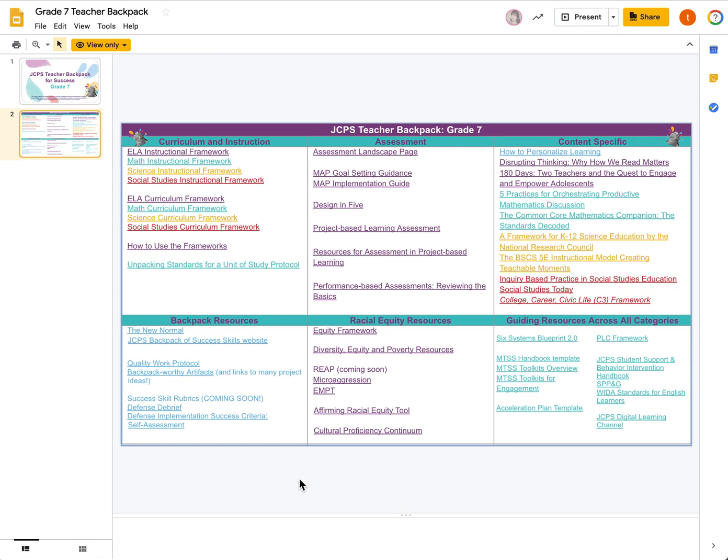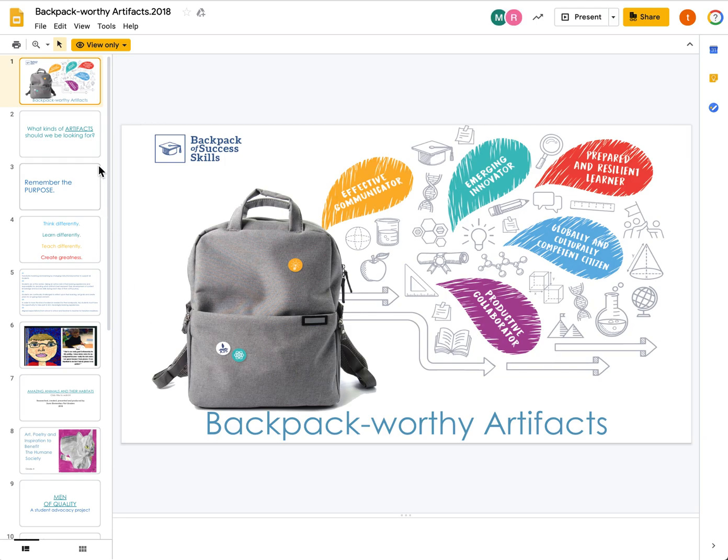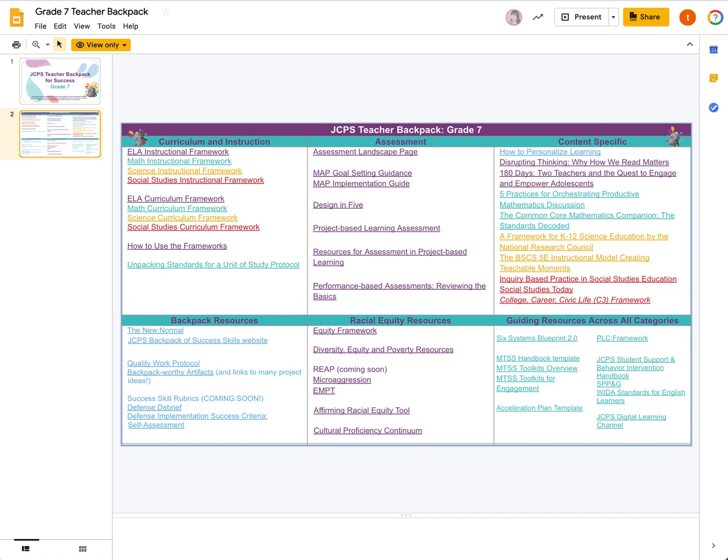After the Quality Work Protocol, you'll find a link to slides containing awesome project-based learning ideas as well as high-quality student products. This is the kind of work we want our students to do. The next link will take you to a 1-point rubric describing what students should know and be able to demonstrate for their competency with each of the 5 success skills at each of the 3 key transition points, grades 5, 8, and 12. It will be posted as soon as it is finished. The next 2 documents, the Defense Debrief and the Defense Implementation Success Criteria self-assessment, will be helpful as your school reflects on your students' defenses. Both contain important instructional implementations and key takeaways for all grade levels and courses, even those in the non-defense years.